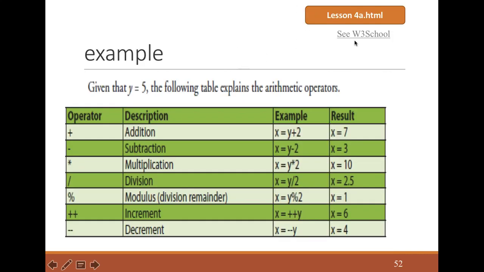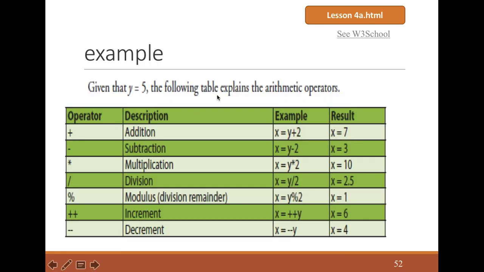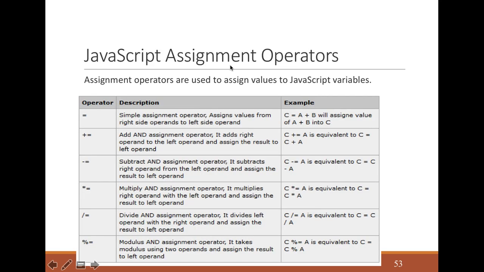This is an example. You can also see from W3Schools, there are a lot of examples talking about operators. Given that y equals 5, when you apply these operators, you get the result here. Okay, and this is JavaScript assignment operators. Before this, we learned about arithmetic operators, and this is assignment operators. Assignment operators look like comparison, but actually are part of comparison. This symbol is the simple assignment, the operator for assigning value.